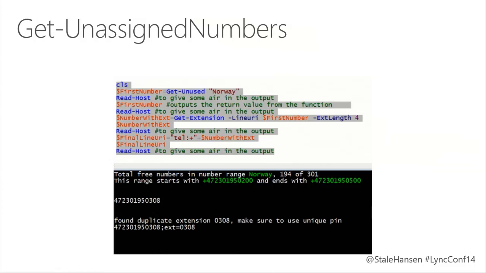It's string manipulation. But it will also check if the extension is used in your deployment from before. So it will actually load all the numbers and go through, because you could have overlapping extension ranges within your deployment. So I need to load all numbers and go through them. So here you have found a duplicate extension. So there are other users in this deployment that have this extension from before.